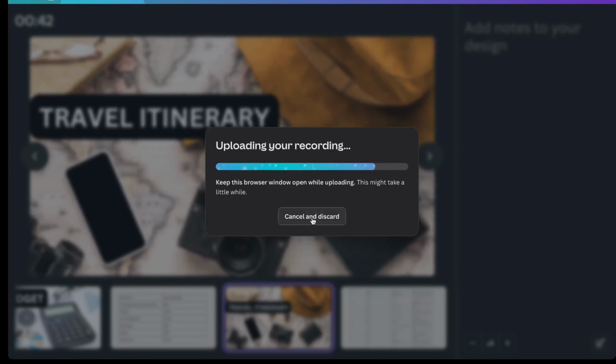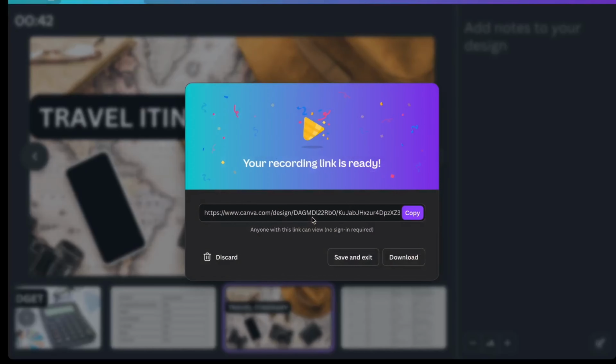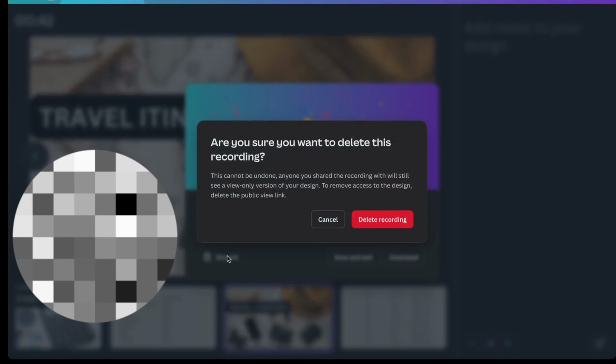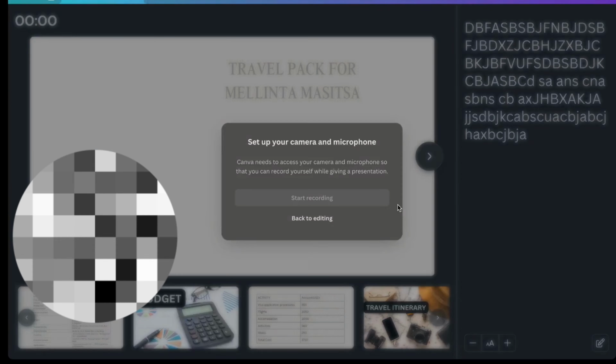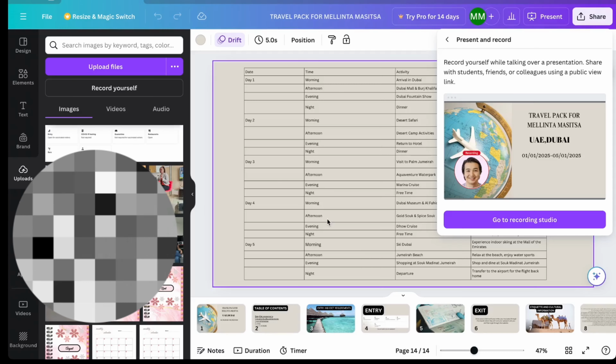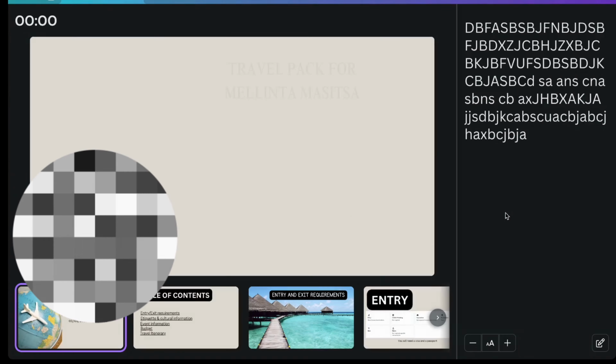Excuse me, guys. You can record, and you have this one, which is your link. This link here, you are going to copy it and paste it in your Canva folders. So when somebody asks you for a link, or you want to share the link with somebody, you can just go on ahead and do it. Or if you don't like the recording that you just recorded, you can discard here. You delete the recording, and then you go back to editing, and you continue editing.